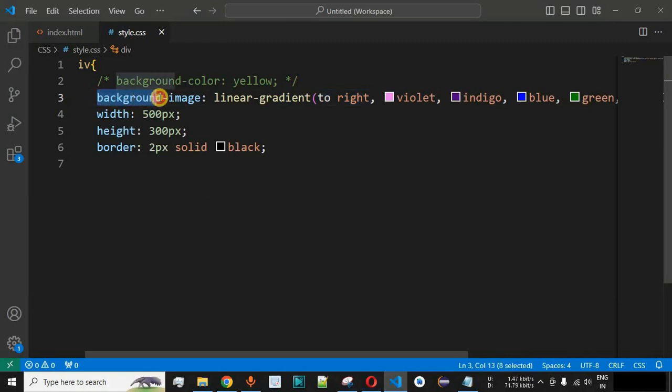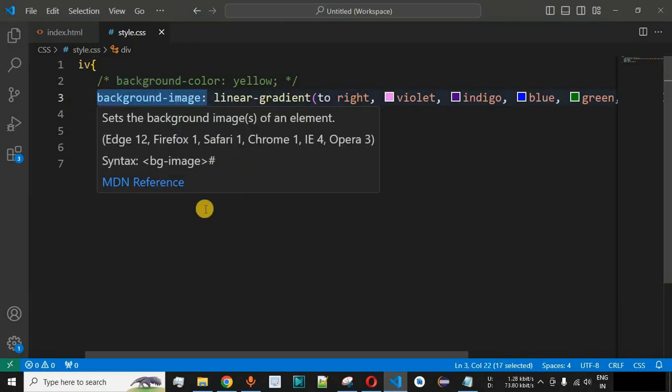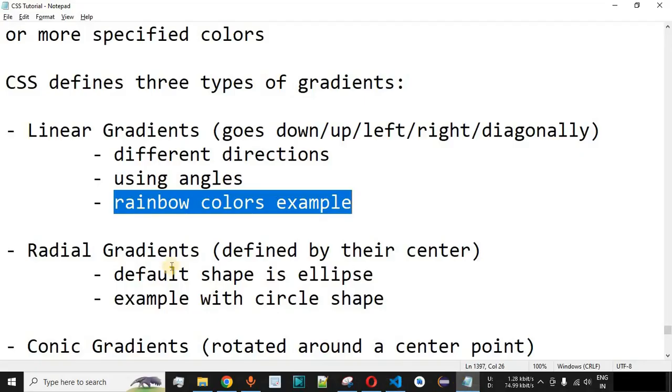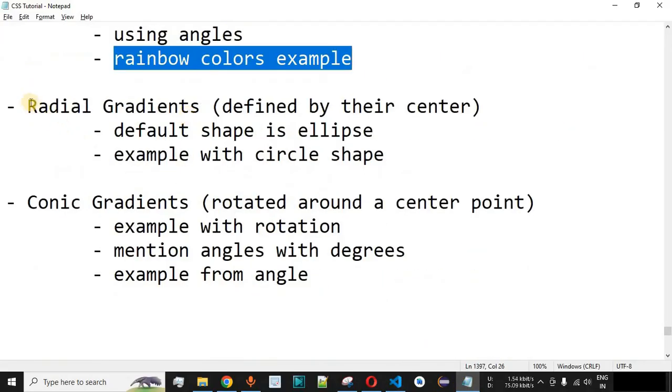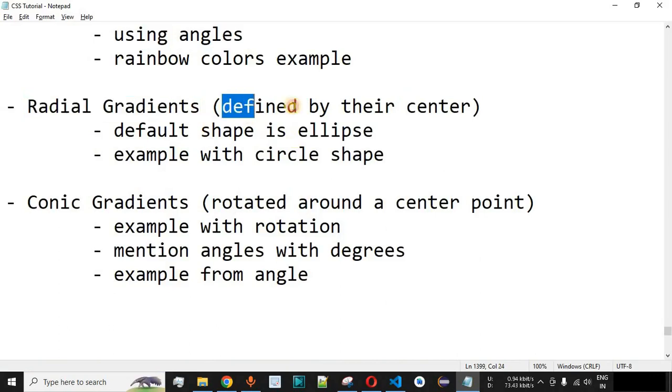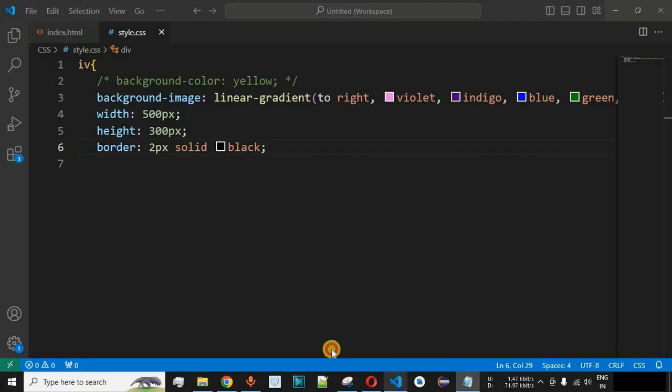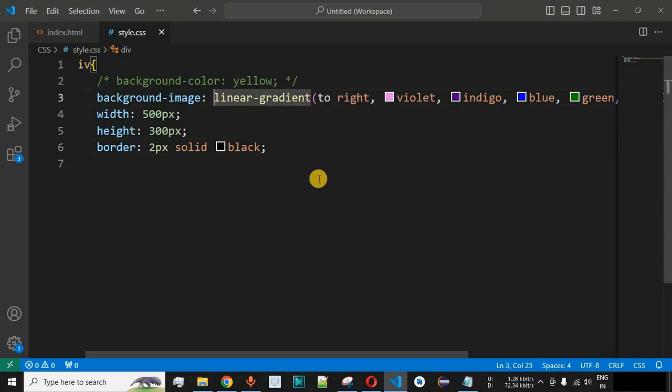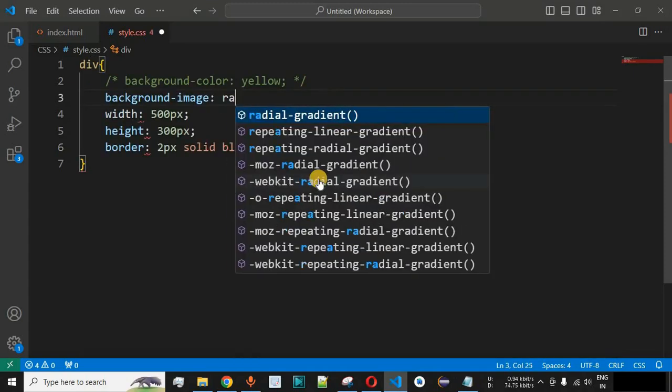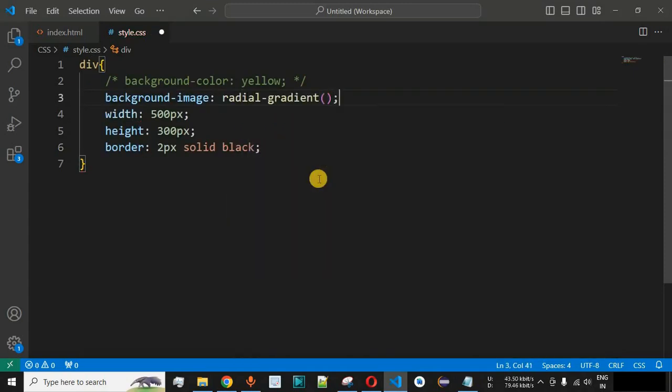So guys, it is very important to note that we are using the background image CSS property instead of the background color property. Now guys, apart from this, let us move to the next gradient, that is radial gradients, which are defined by their center. So guys, let us check the example of the radial gradient in this case. Instead of using the linear gradient, simply we have to provide the radial gradient over here. Inside this radial gradient, let us provide certain colors. We will provide yellow and then green color in this case.